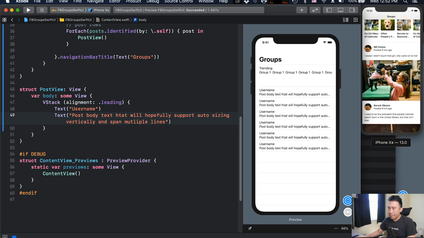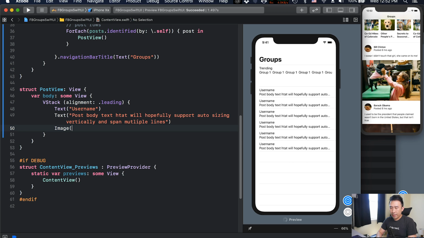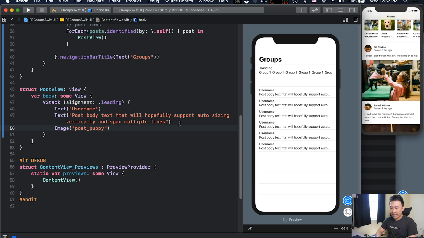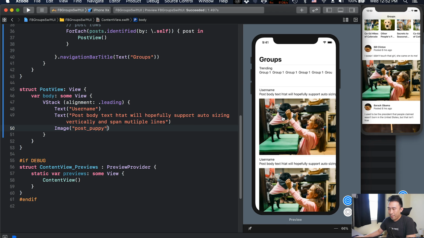Last thing I need is the image all the way at the bottom here. It's very easy to render out these images. Just use Image, and I'm going to use the post puppy. So post puppy. Hopefully that's going to draw something out, and that looks pretty good.